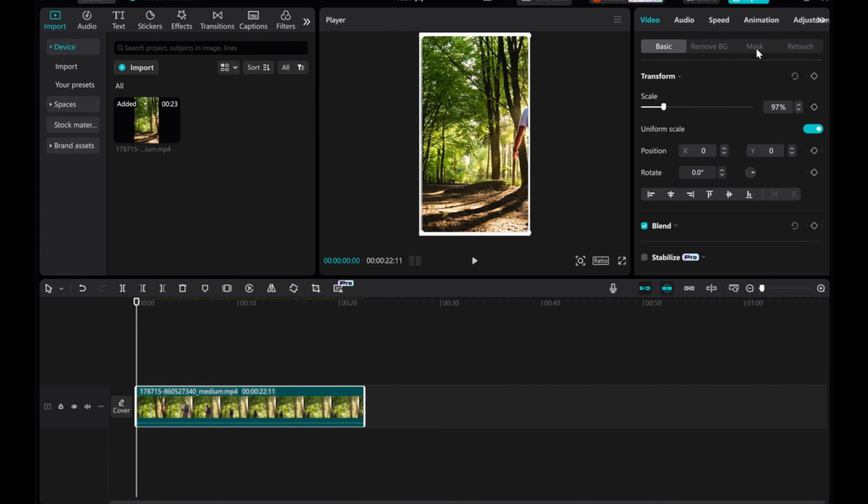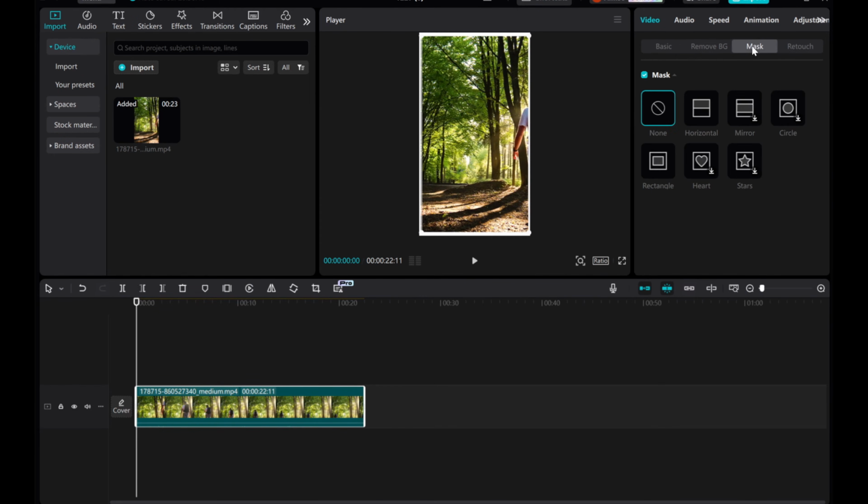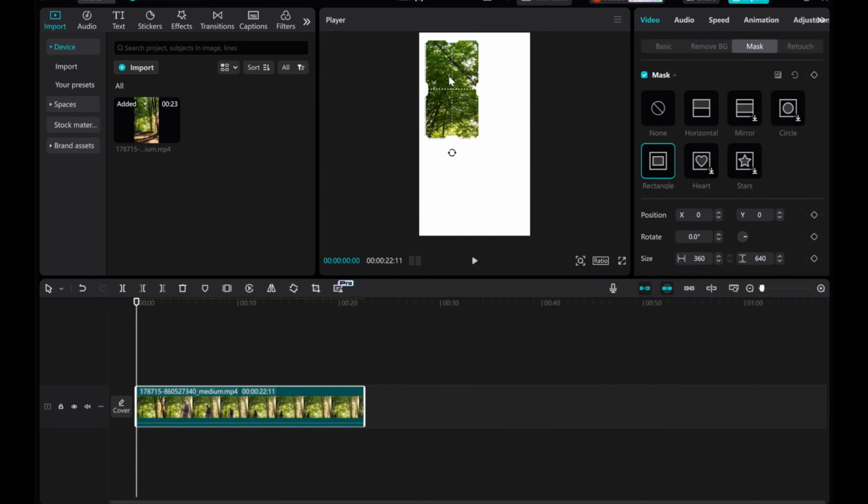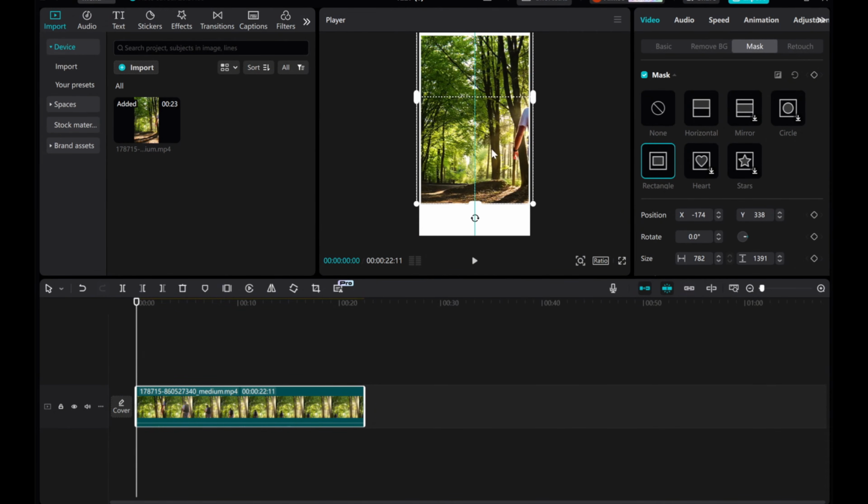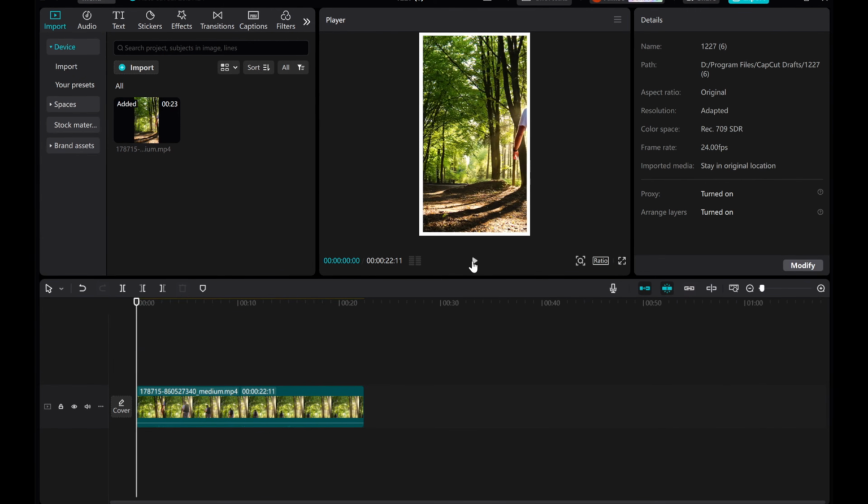Or go to the video mask and choose the rectangle option. Position and resize the mask as needed. And there you have it. We've successfully added a white outline to the video.